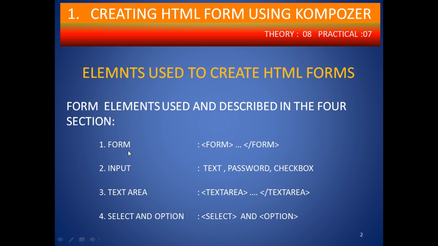The first element is the form element, which is known as a container tag, because the form has a starting point and an ending point. That's why it's called a container tag. Our second element is the input element, which covers text, password and checkbox. Input tag means if you want to insert text in the form, then we have to use the input tag.